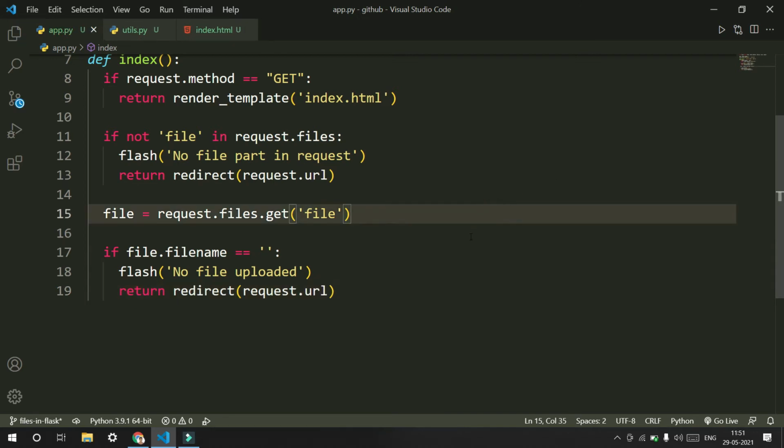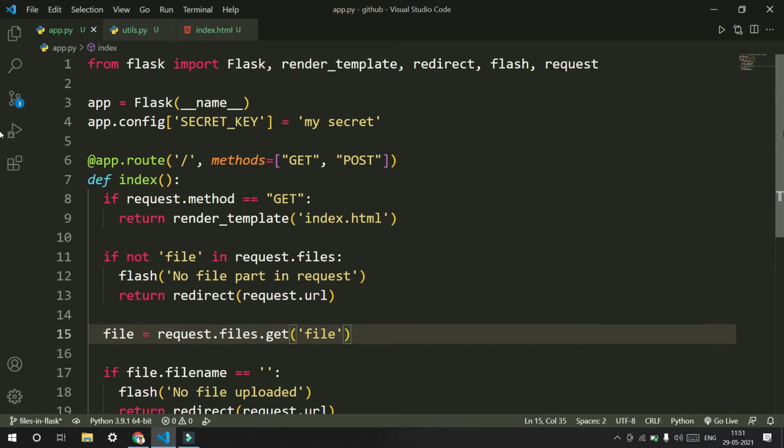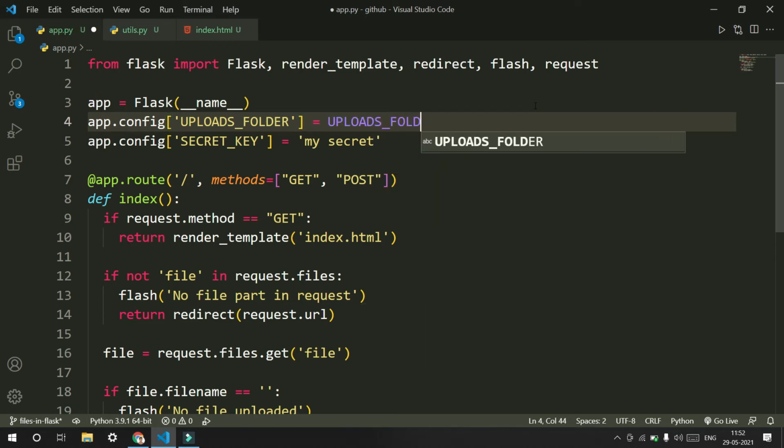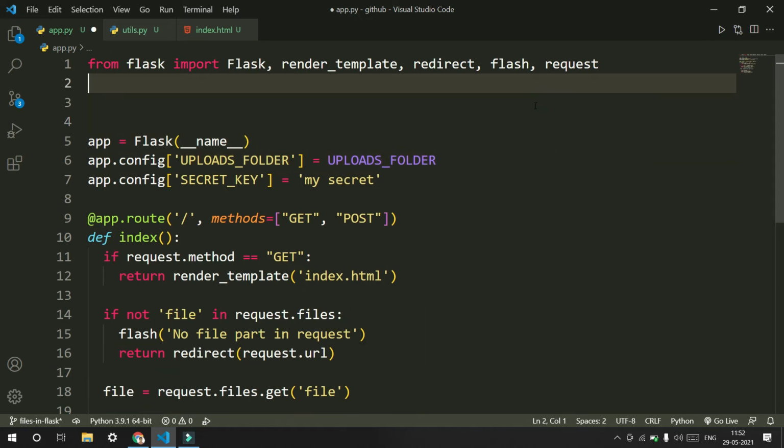Before that, let's first add the uploads directory as a configuration variable. So we say app.config uploads folder equals uploads folder. We have to import everything from the utils.py, so we say from utils import asterisk.